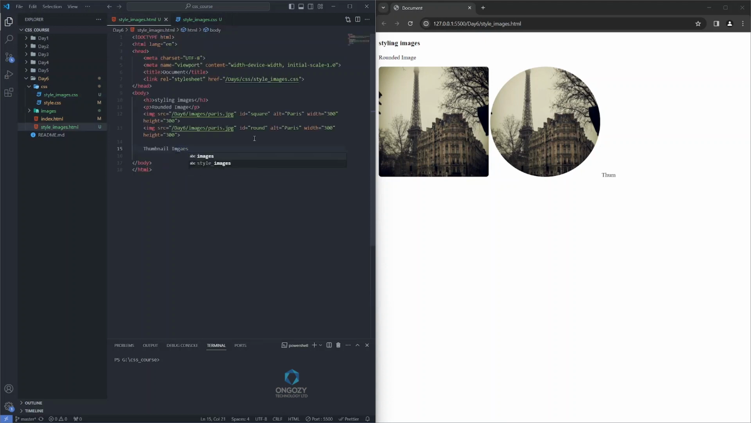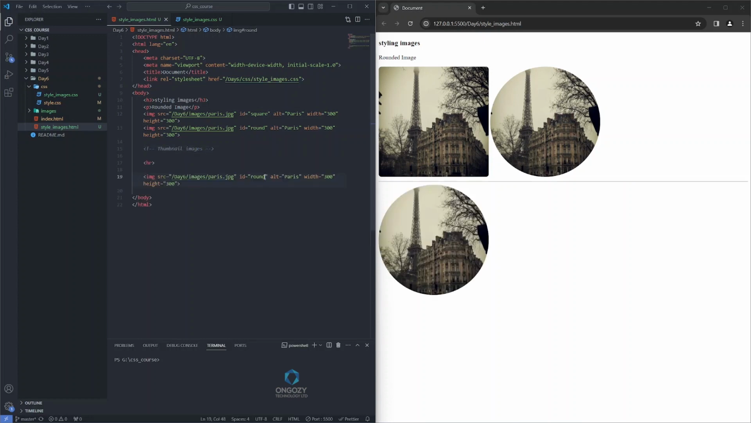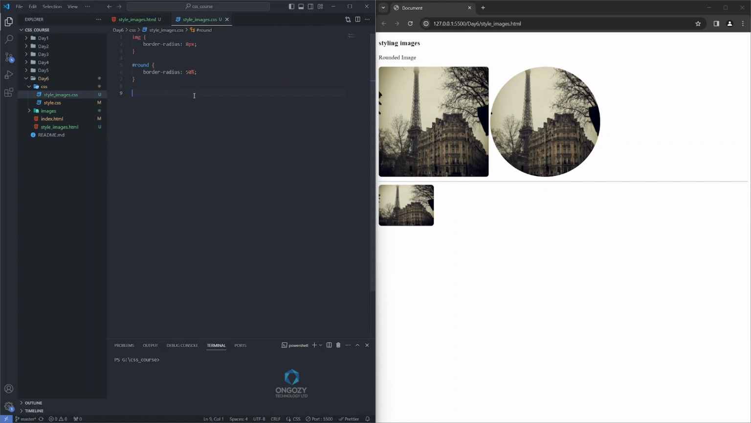The next thing we are going to look at is thumbnail images. Thumbnail images, we are just going to change the ID. We are going to give this thumb1, and in our style.css file, we are going to style it. We use our hashtag to represent our ID. So we have hash thumb1, and we write border.